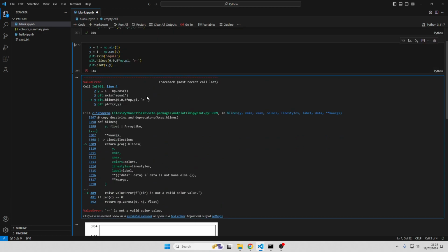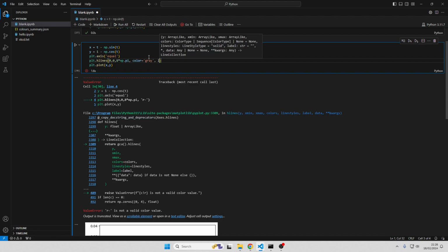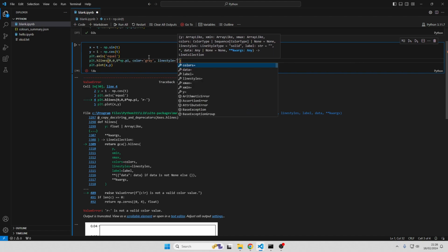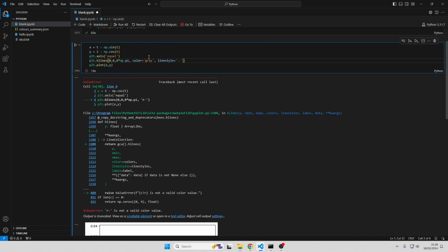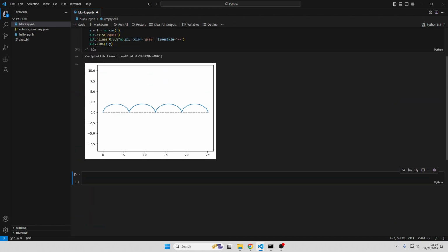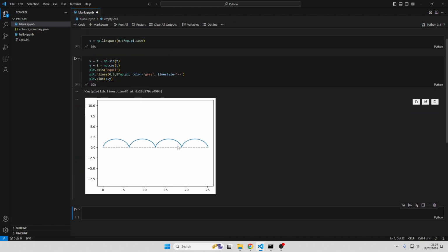Oh no, actually that's not going to be valid here. We have to do this slightly differently. So we'll do color equals gray, and line style dot dash. Okay, so now we're going to get a dashed horizontal line at height 0.